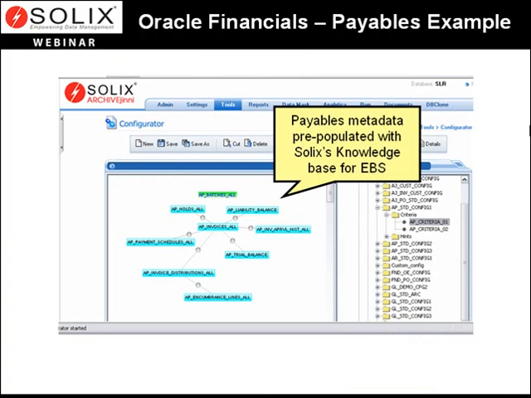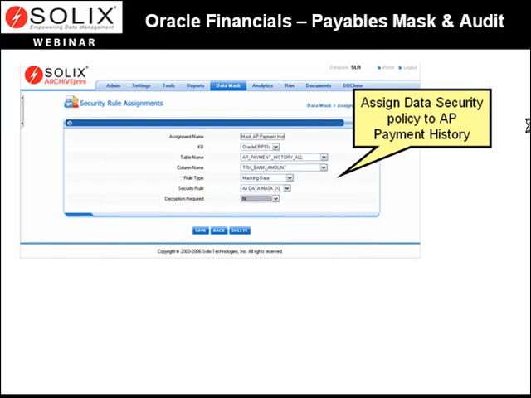So let's take a quick look at the console that we're talking about. And the first screenshot we're looking at here is an example within Oracle Financials, a payables example where we've pre-populated the knowledge base with the payables metadata for Oracle Business Suite. And it shows all the tables that are part of that payables business object and all the relationships, the parent-child relationships. That same metadata or that payables information is then leveraged to define, in this example, an audit policy.